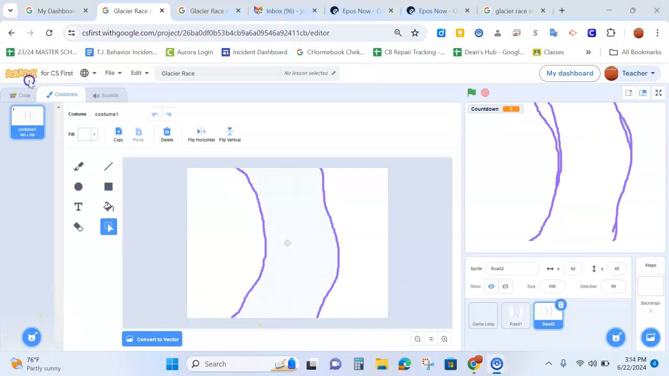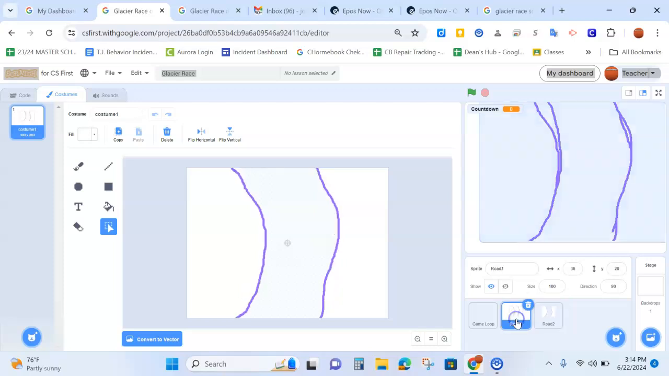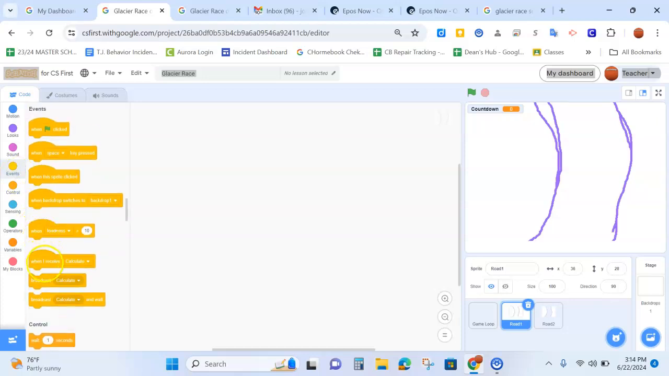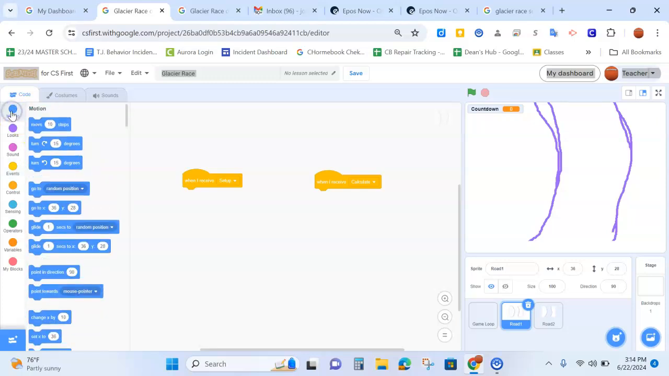Now I need to set my code for the roads. So I'm going to go back to Road 1, go to my code, and these are the code blocks that we are going to do for Road 1. So I need to go to the events, and I'm going to need 2 events, both when I receive. So I'm going to bring both my when I receives out. The first one is when I receive setup. I'm telling Road 1 to go to the XY coordinates of 0, 0. So it'll be right in the middle of the stage, filling the stage.